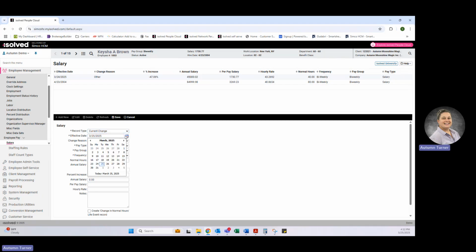Whatever the effective date is, again, you can have it be before, today, after. The only thing that's going to affect is how long the employee has to be able to go in and edit their benefits. We're going to change normal hours to 64. If you want to update anything else, you most certainly can. And then you want to click Create Change in Normal Hours Life Event Record.